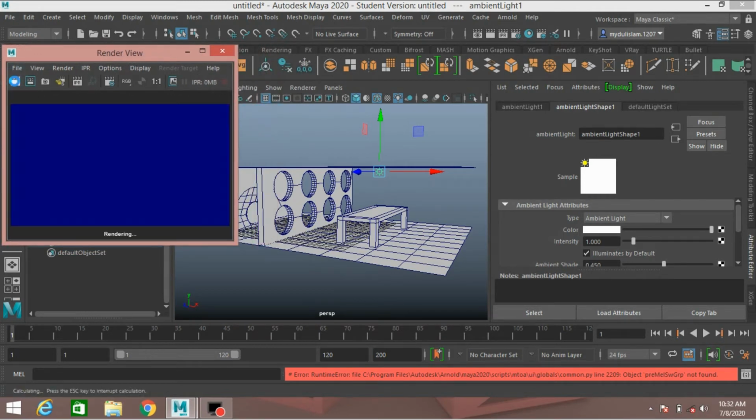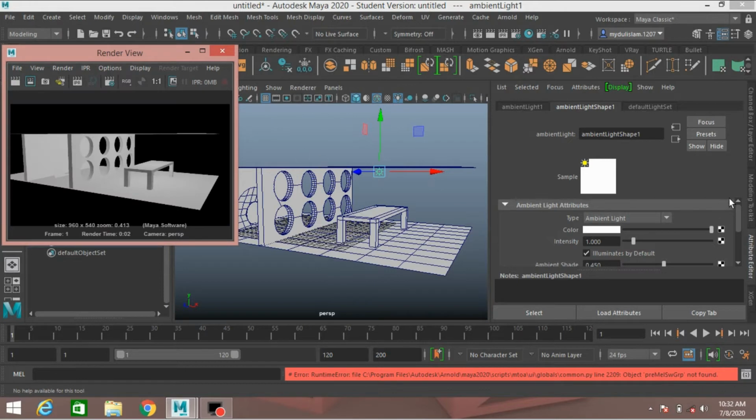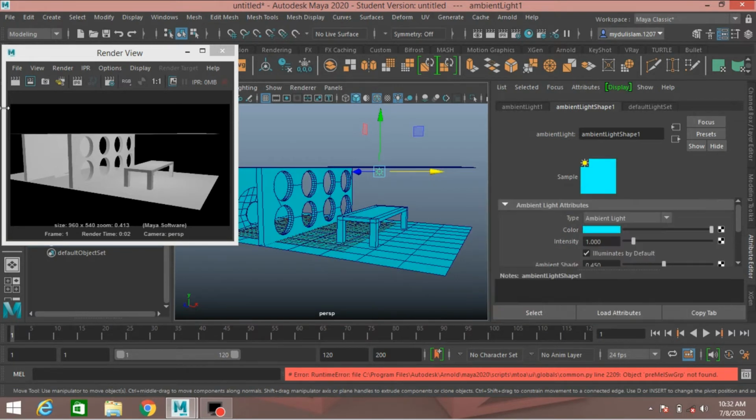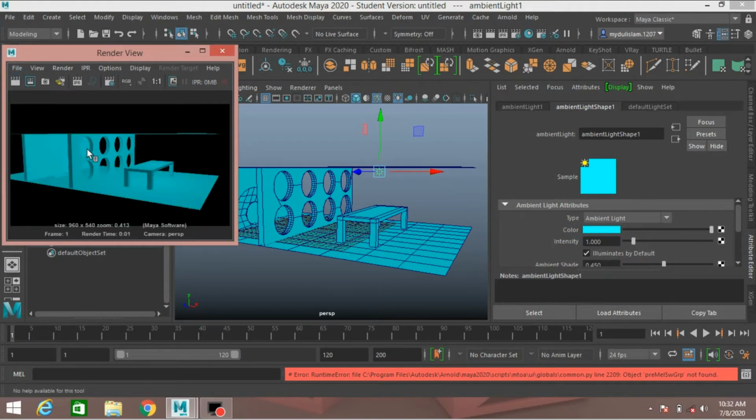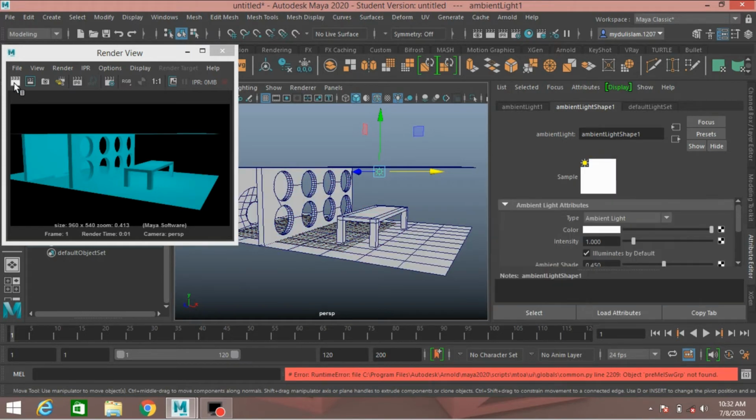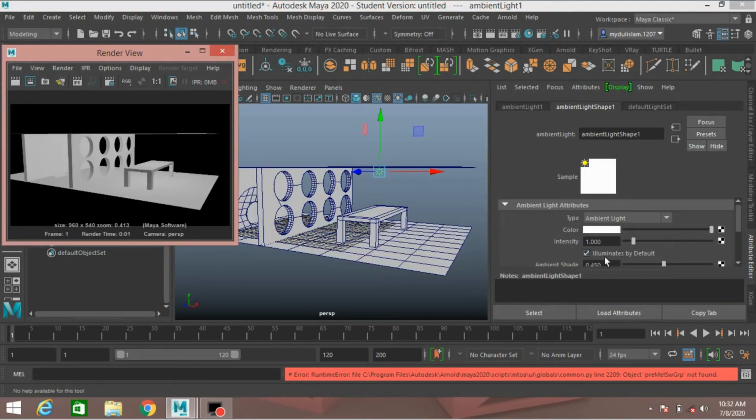Now go to Windows, rendering editor, click render view. Click here. See. Now change the color of the light scene, make it just like this. Again click render and see the effect. Change the color to white, like the previous one.